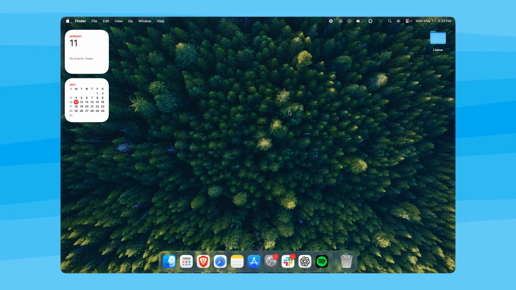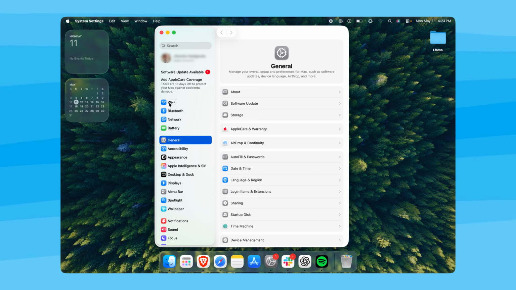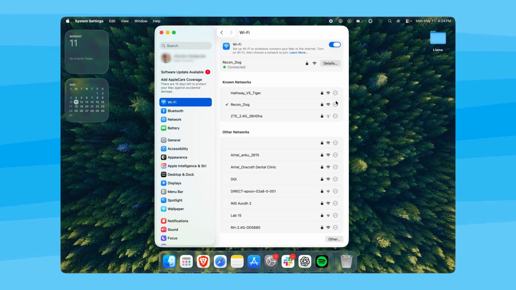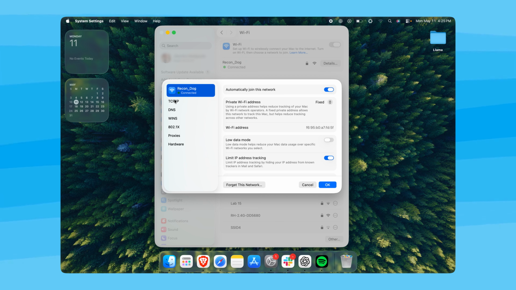The next thing you can try is go to settings. In settings, go to Wi-Fi. In Wi-Fi, here you can see we have all our known and other networks showing. But let's go to the connected network and then click on these three dots. Now that you're in Wi-Fi, you want to go to details over here to the connected Wi-Fi. And then over here on the left side, you have multiple options, of which you want to go to DNS.